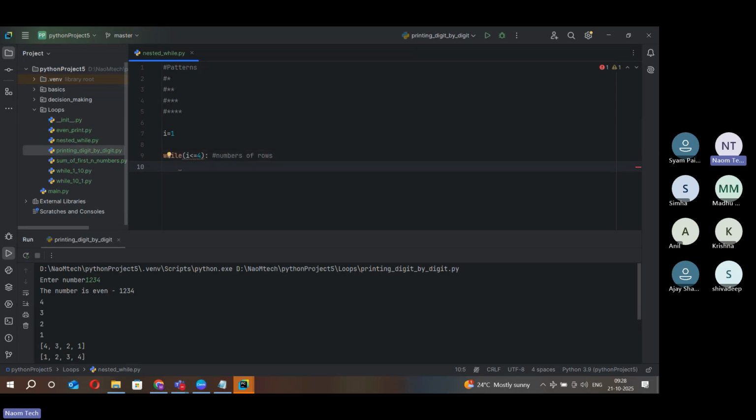If you want a rectangle, triangle, or reverse triangle, different patterns we create through inner loops, not with the outer. The outer is for iterating over the number of rows. Now what do I do? You take another variable inside this outer loop. Say this is for the inner loop, j equal to 1.